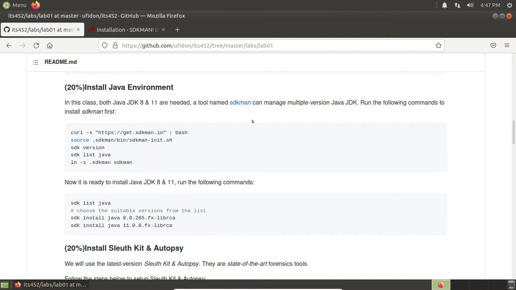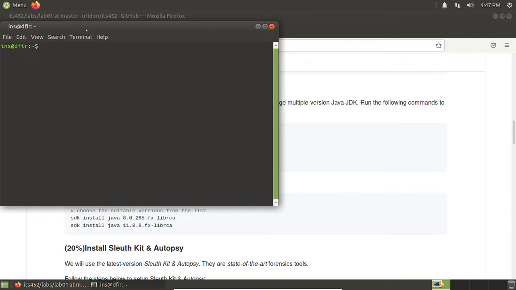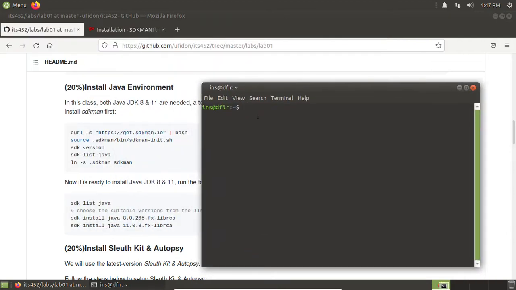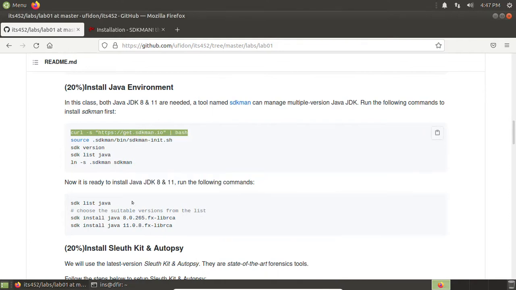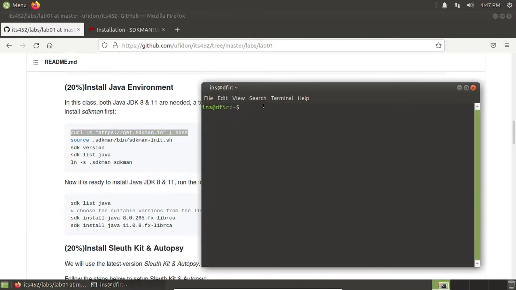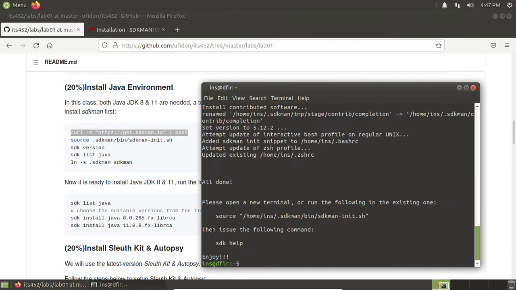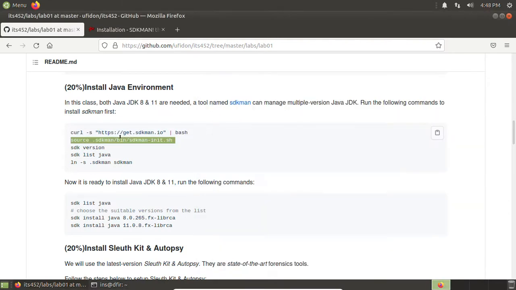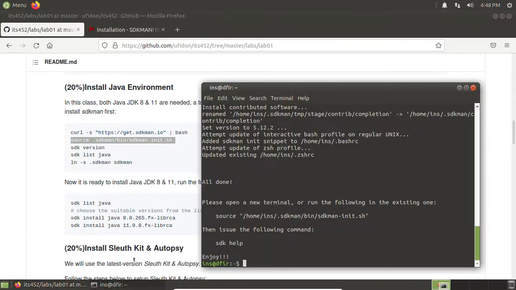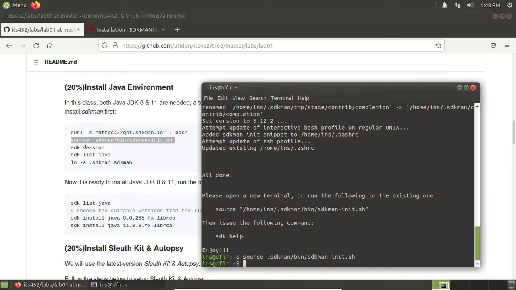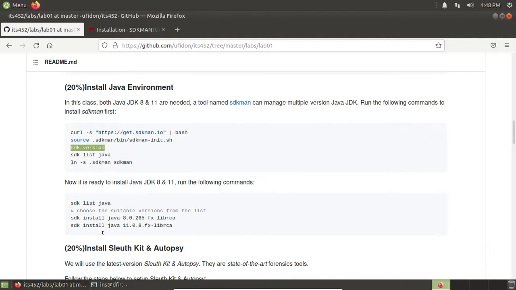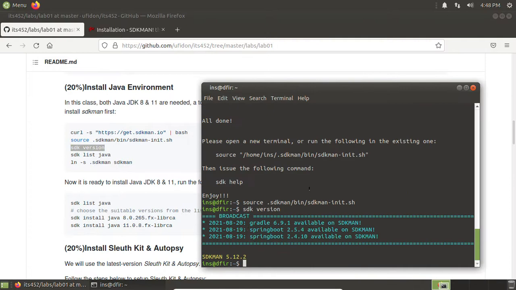Open the terminal window. There is another way to open the terminal window. Press Control Alt, then press T. A shortcut to open this terminal window. Now you may copy and paste. Press the middle key of your mouse to paste here. Okay, it's installed. Here's version 5.12.2.